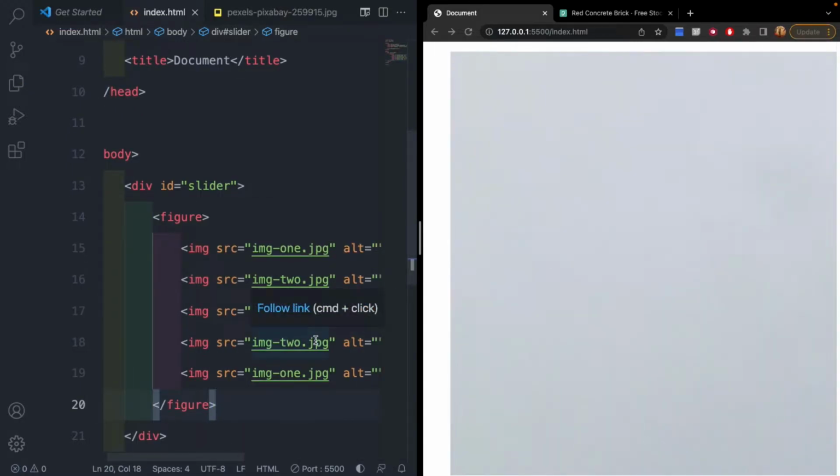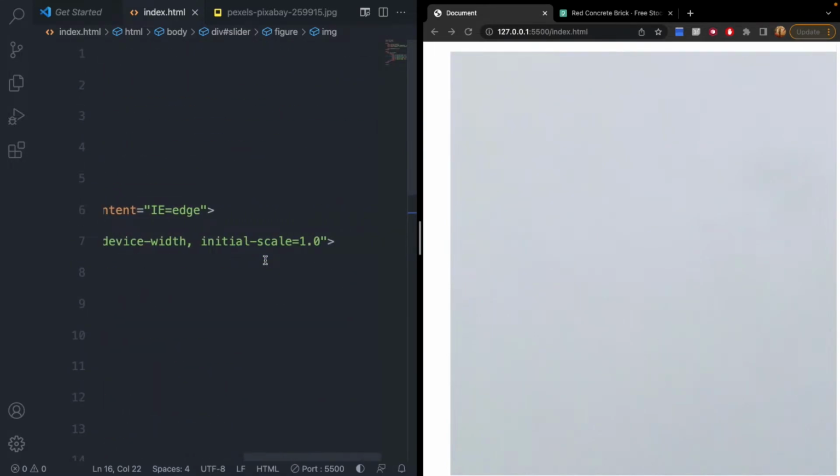Make sure your first and last images are the same, that way when the slider resets, it looks smooth. Now the last thing you have to do is link our HTML to our CSS in the head tag.